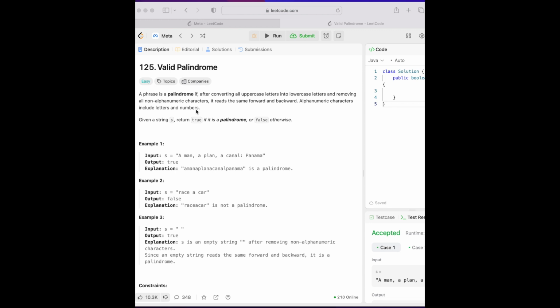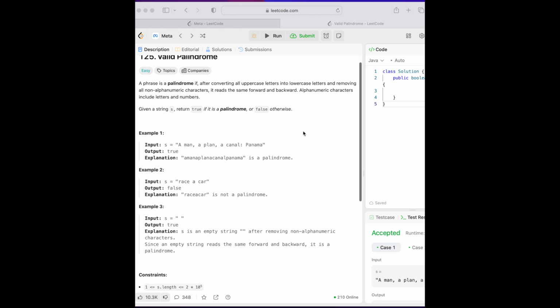A phrase is a palindrome if, after converting all uppercase letters into lowercase letters and removing all non-alphanumeric characters, it reads the same forward and backward. Alphanumeric characters include letters and numbers. Given a string s, return true if it's a palindrome, or false otherwise.